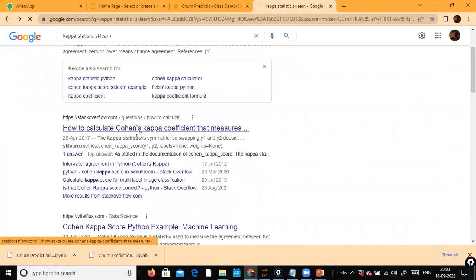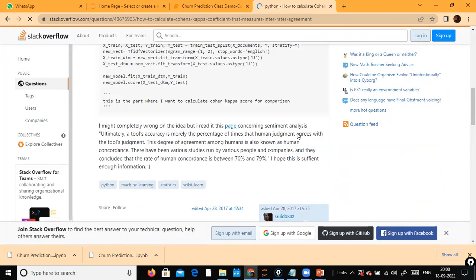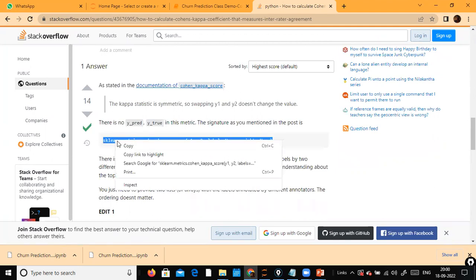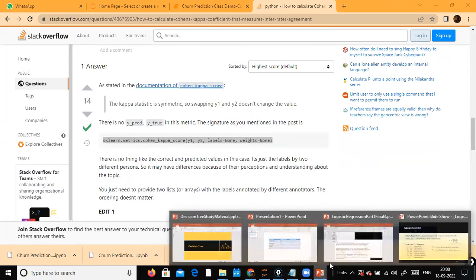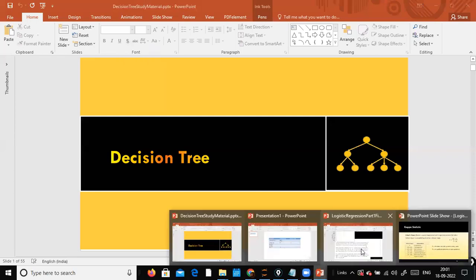Yeah, Stack Overflow is also a very good community. Here y1, y2 are the predicted value and the actual value. Simply if you pass these, you will get the Cohen-Kappa score. You don't have to remember everything.